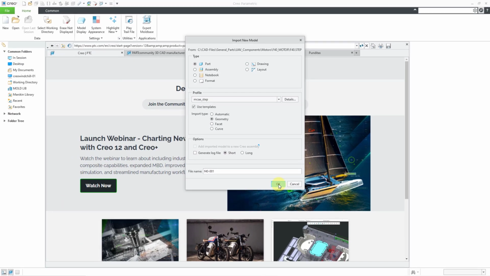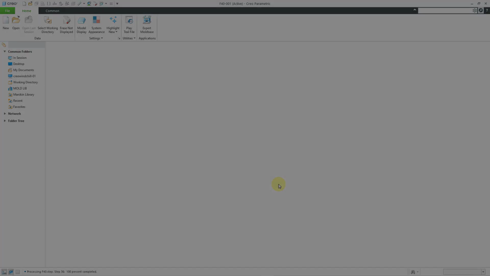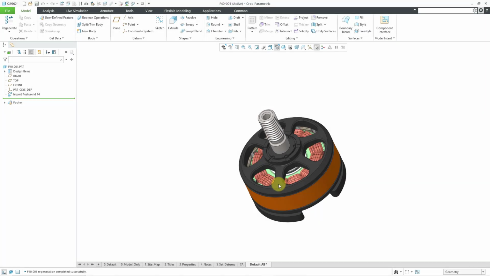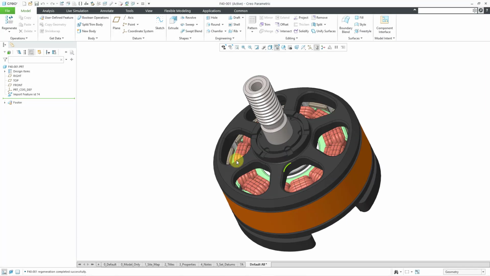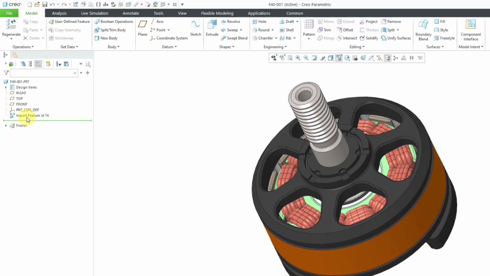Now when I click the OK button, it is going to import the part. Let's give it a few seconds. Okay, so the part is imported. It looks just like it did in the other video that I made. But let's take a look at the model tree. We have the import feature. We have gotten that before in previous versions when importing. But let me expand design items. Here we can see that we have 86 bodies.